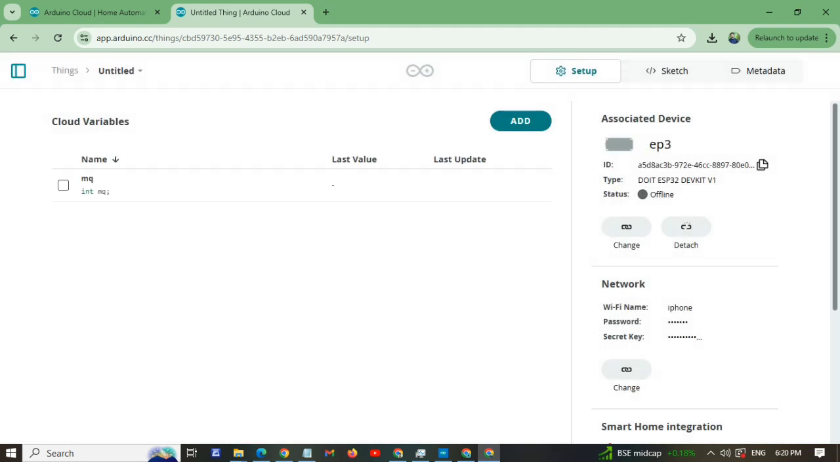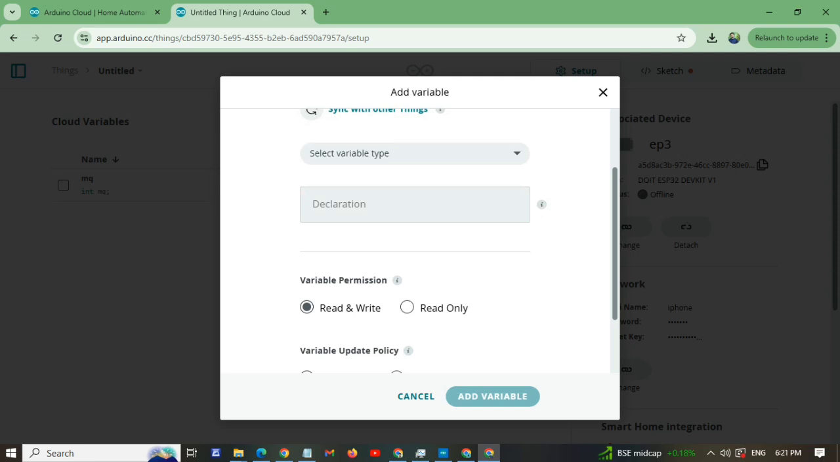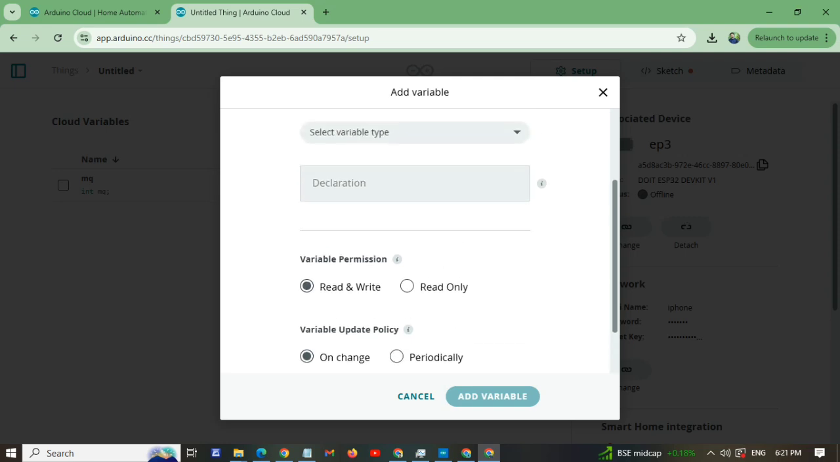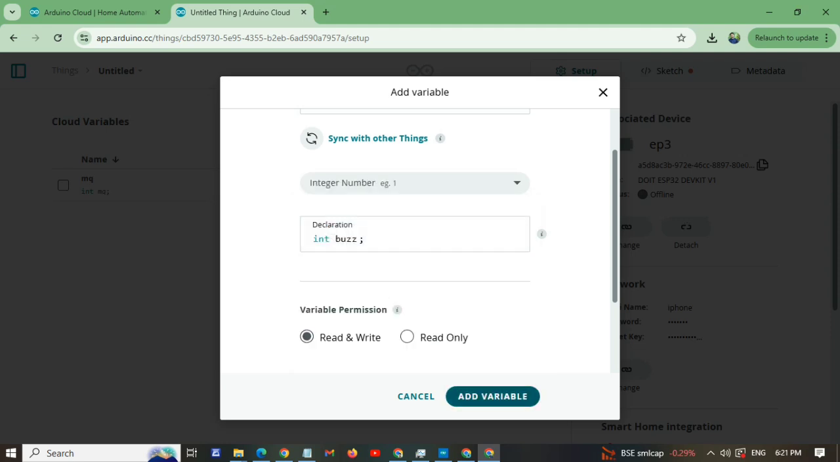Okay, so here we will store our value that's come from the sensor. After that, I will click here on add again, and now I will connect an LED or buzzer to it. For example, I will write here buzzer. Then accordingly I will connect a variable for it. So we will connect, for example, an integer number. Then add variable.